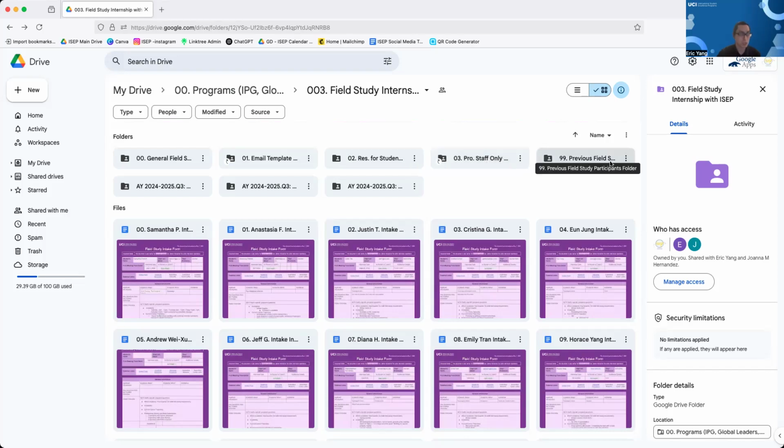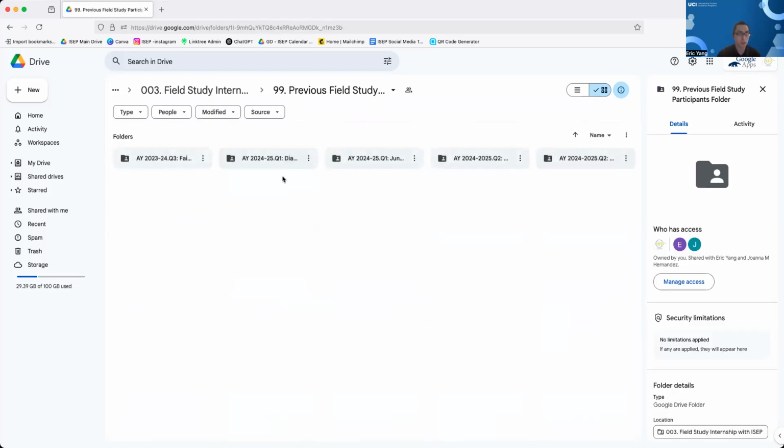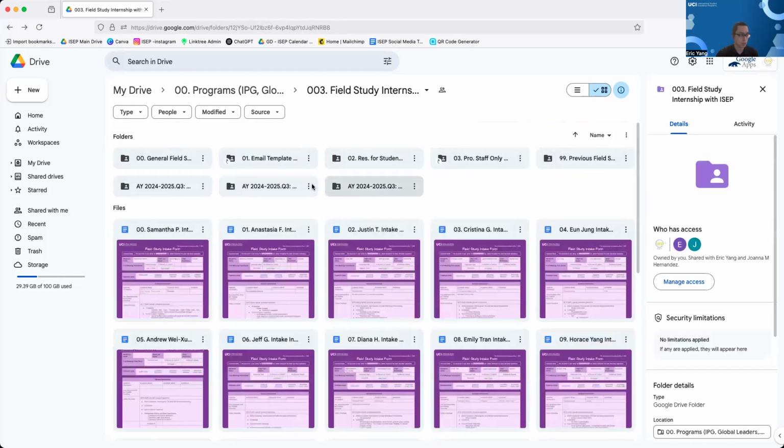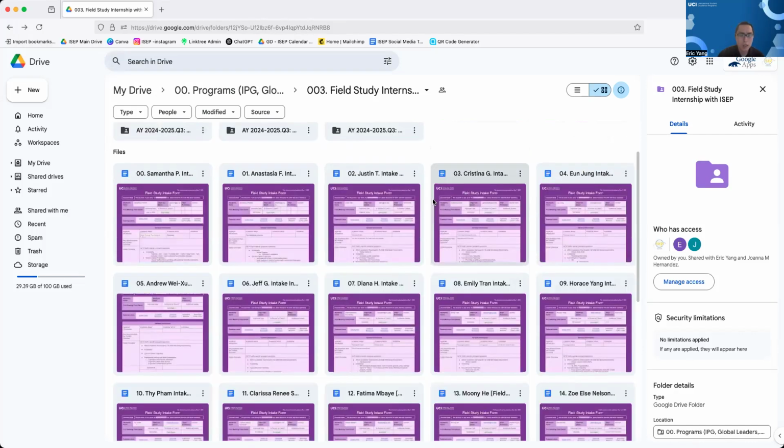These are the previous field study participant folders. Currently, as of right now, March 7, 2025, ever since I've been at ISEP, we've been keeping track of a lot of our field study interns. We currently had one in the spring, Faith, and then two students in the fall of this academic year. We're finishing up and wrapping up two field study interns in the winter, and then three new students are joining us in the spring.